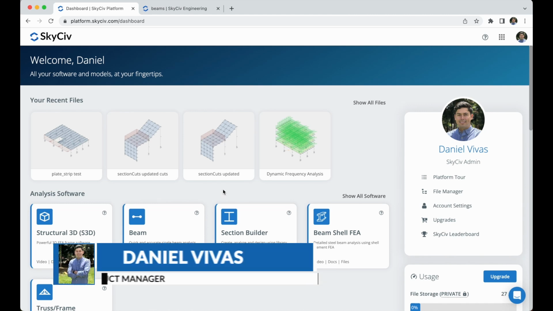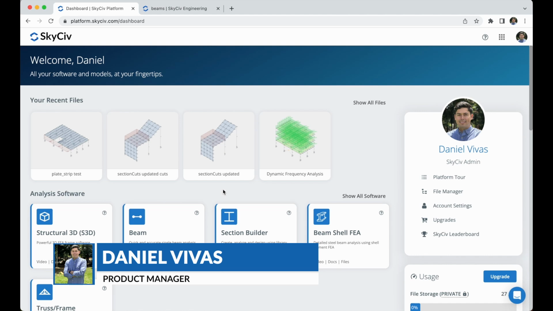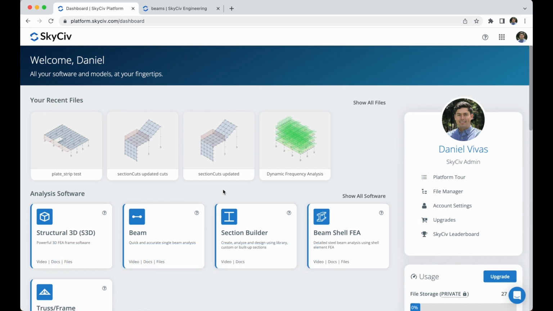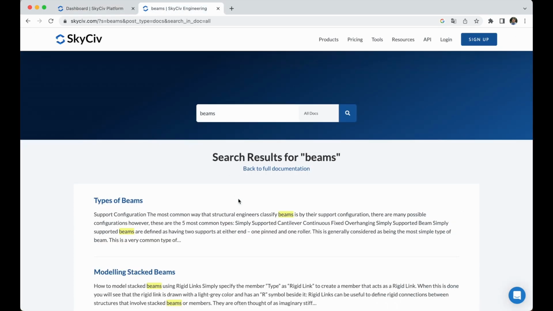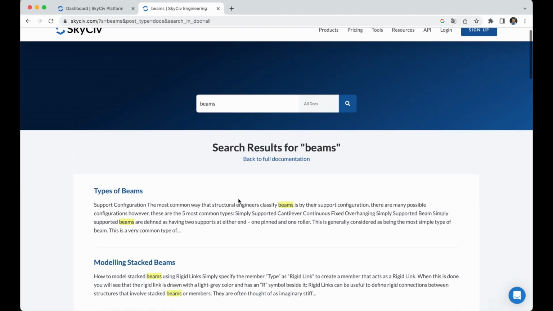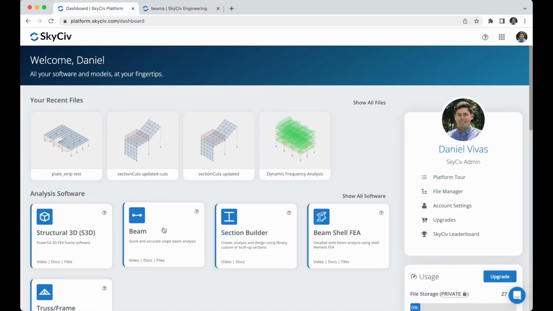I'm Daniel Vivas, Product Manager of SkyCiv Engineering, and in this tutorial I will guide you through the process of modeling, analyzing and designing a beam using the SkyCiv Beam module. Remember that you can find more information about beams and many more topics in our documentation. So let's get started.